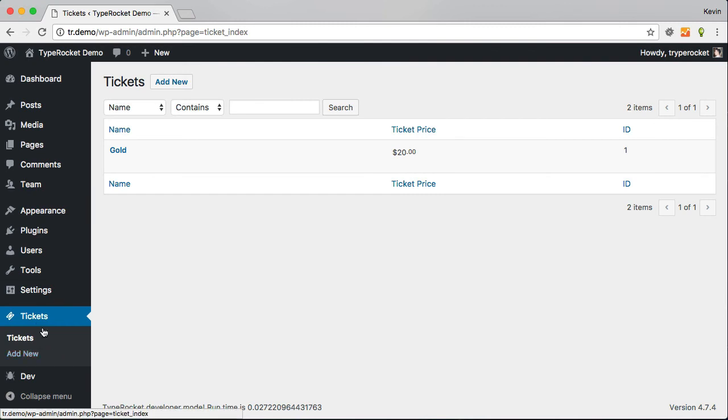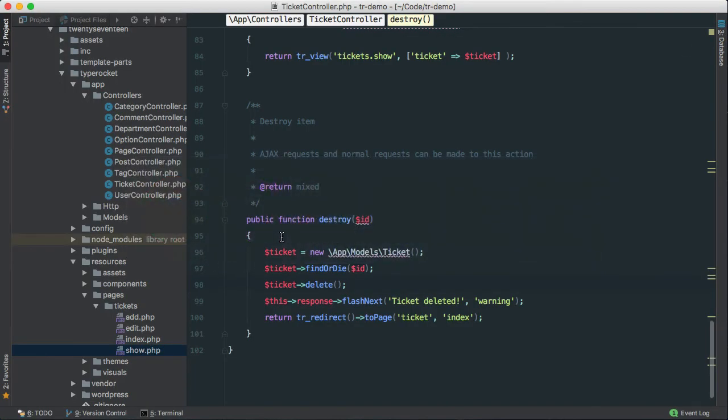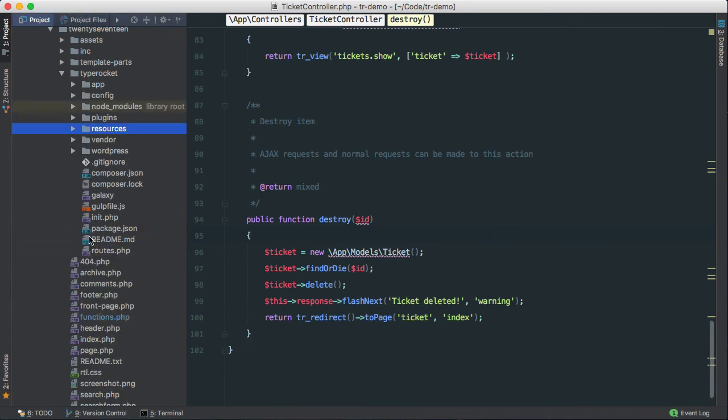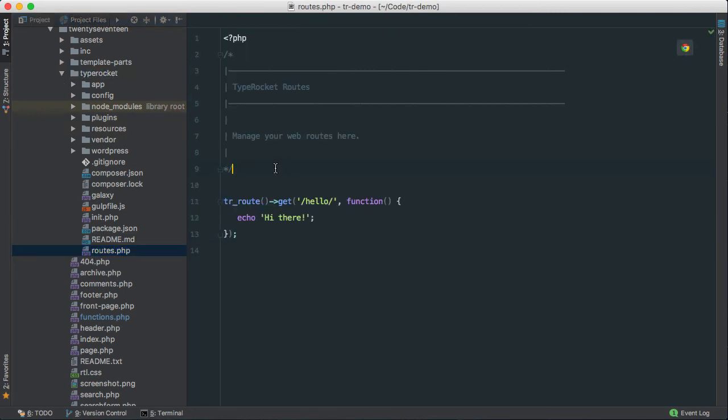So that's really custom resources inside of TypeRocket. But what about custom routes? Custom routes are kind of cool. Here I have a routes file inside of the TypeRocket folder. If I open that up, you can see I have a custom route, and I want the hello path on a GET request to say hi there.